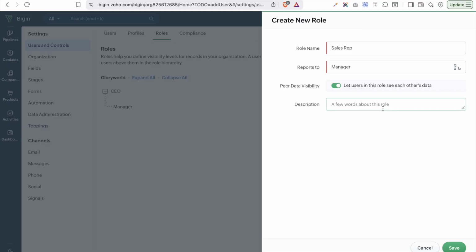So you can add in a description if you want, and you can decide that you want your user in this role to see other people's data, or you can say that you only want them to see their own data. So if they are sales rep and you do not want them to be able to control other sales rep records, you can decide that you do not want them to see other sales rep records. So you can decide to toggle this off. So that means if sales rep A is in Zoho Bigin, they will not be able to see the records that are for sales rep B. So you have to take note of that.